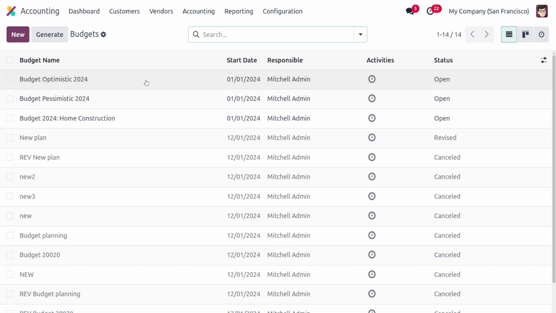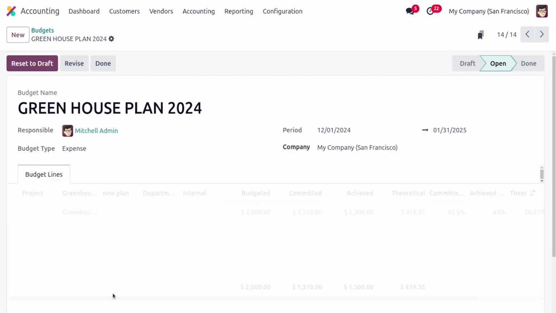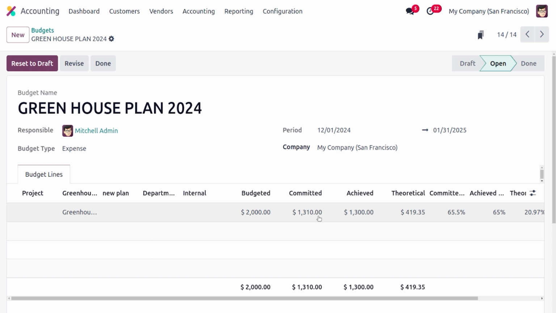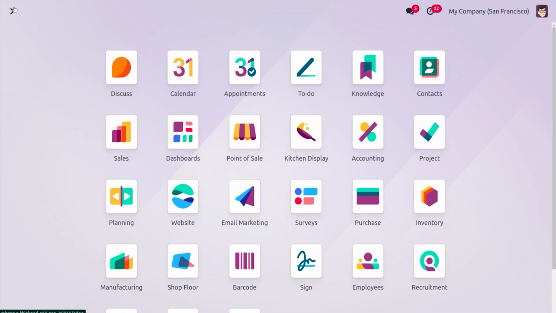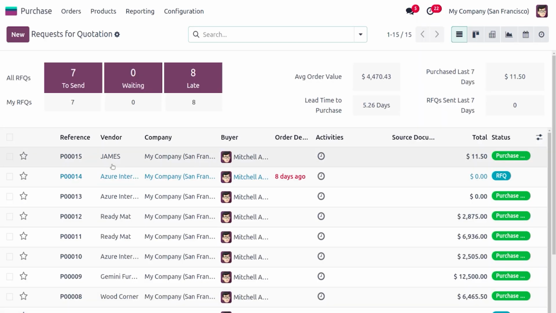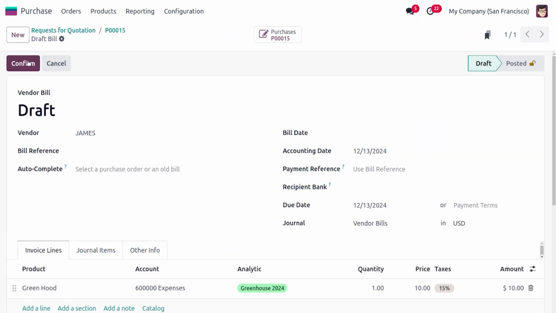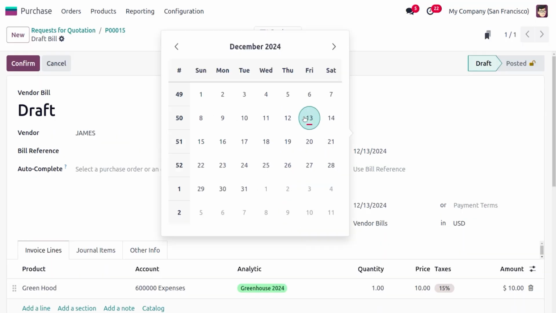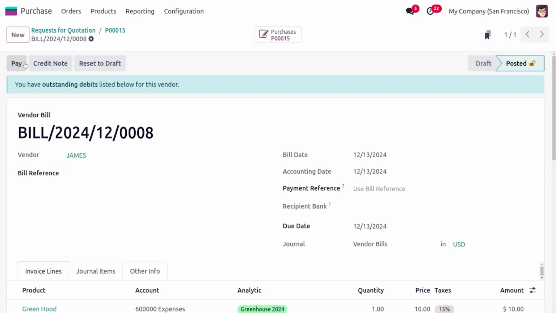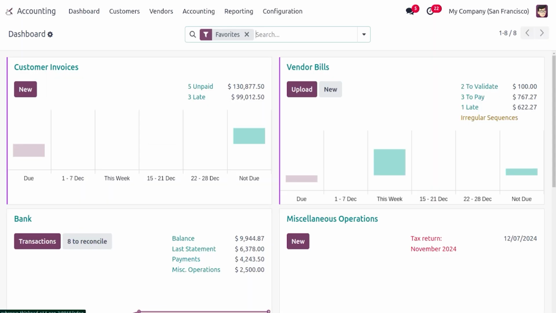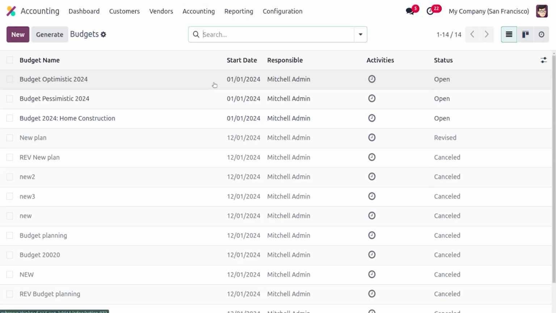While checking the analytic budget, here we can see the committed amount is increased by $10, while the achieved amount is not changed, because we created a purchase order for $10. So moving back to purchase, I'm creating a bill, specifying the bill date here as today. After confirming the amount, let me pay the bill, and moving back to accounting, then checking the analytic budget again.